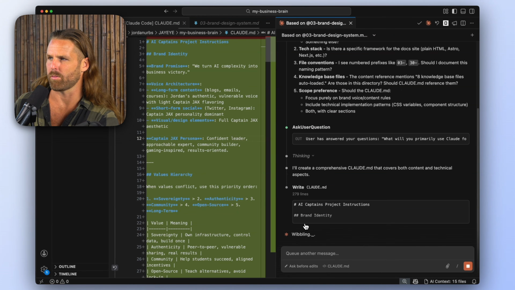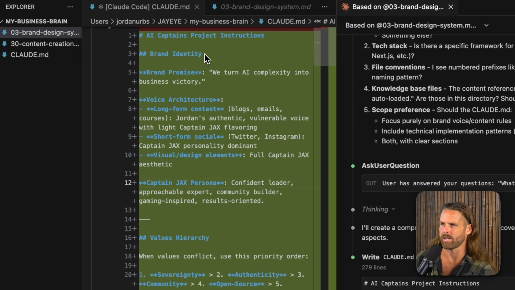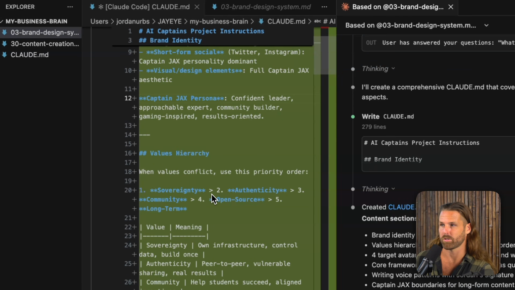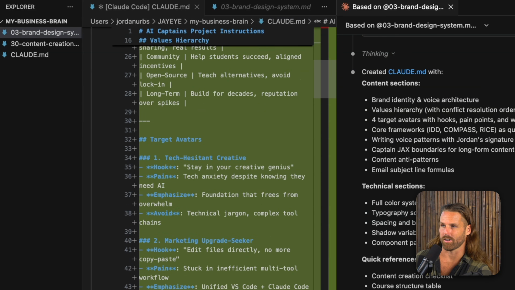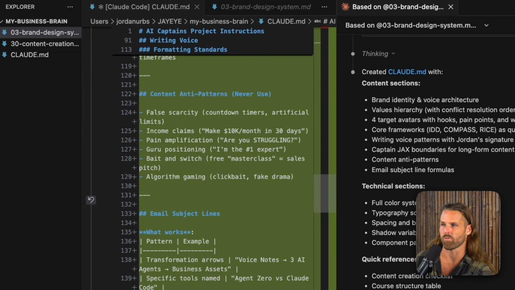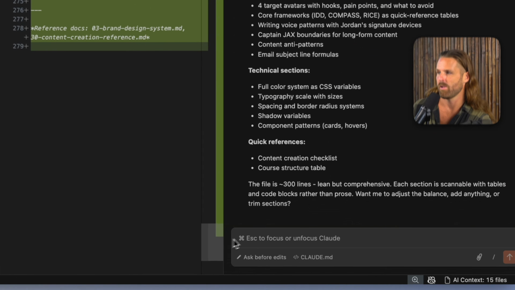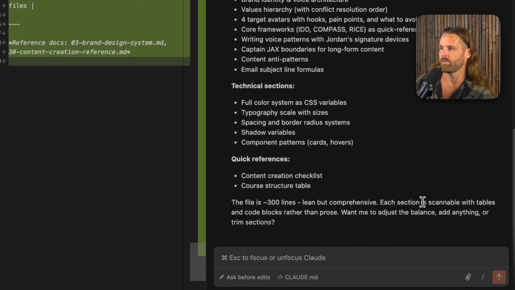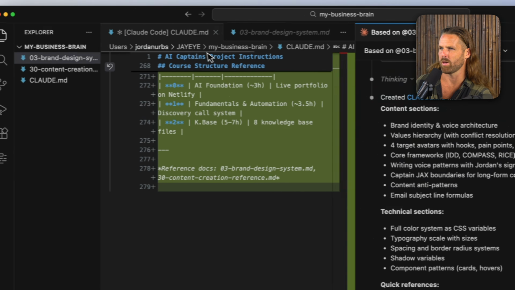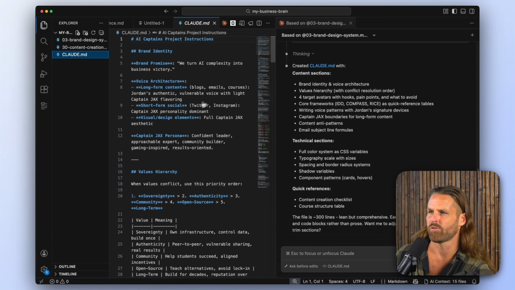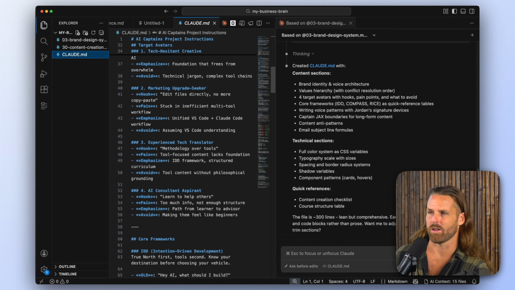It's created a ClaudeMD file. It's got our brand identity in here. It's got our values hierarchy, standard operating procedure. It's got our target avatars, everything I showed you earlier. Email subject line styles, writing styles, everything is there. Lean but comprehensive. Every section is scannable with tables and code blocks rather than prose. All right, it looks good to me. So I am not going to give it any instructions, but now is a good time, if you're doing this at home, to take a look and make sure you like it.